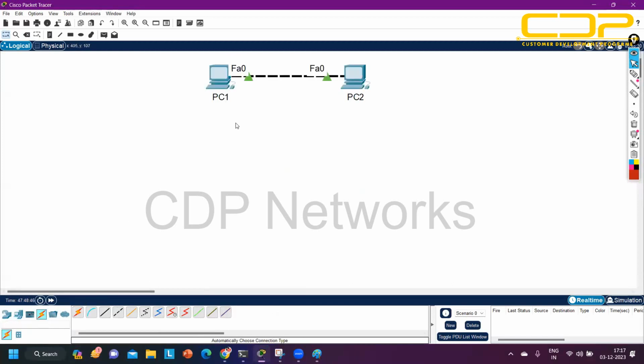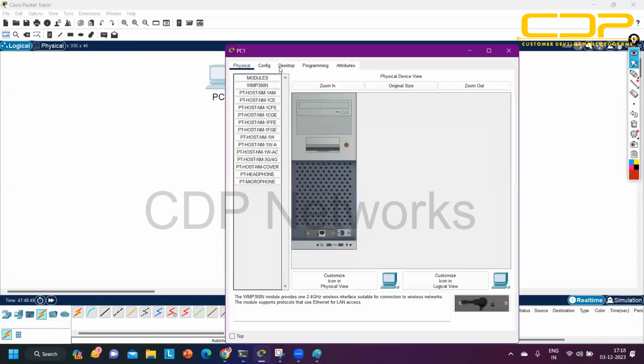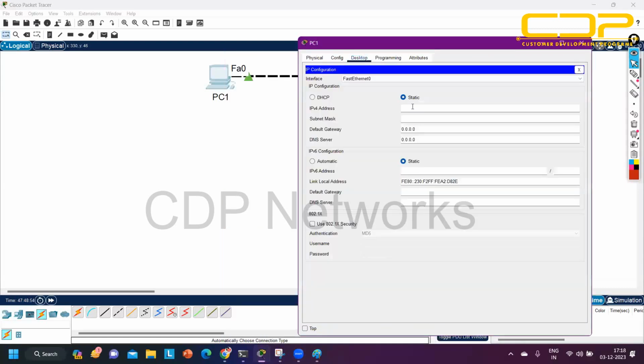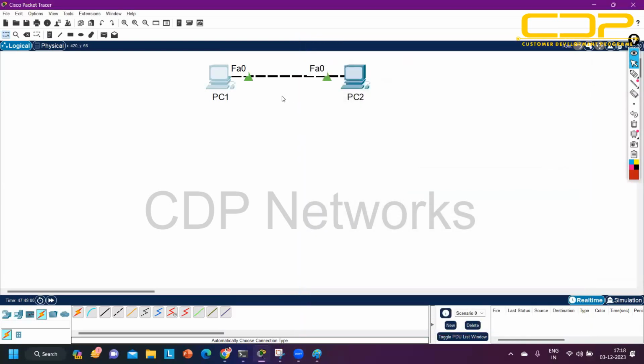Now what I need to do, I need to configure IP addresses on this machine. So first let me configure one IP address on PC1. IP address on PC1 is 10.1.1.1. Subnet mask is 255.0.0.0. Here default gateway is not required because destination belongs to same network. When default gateway is required? When destination belongs to different network.